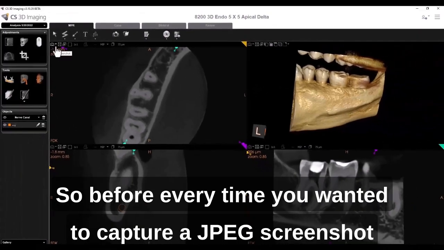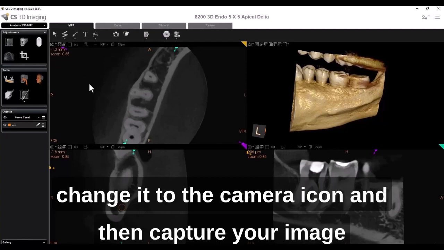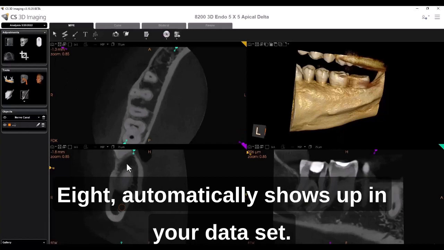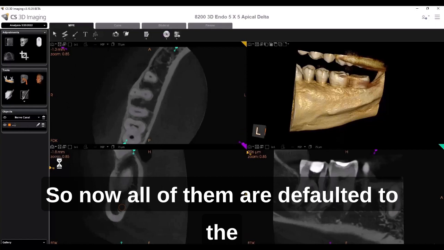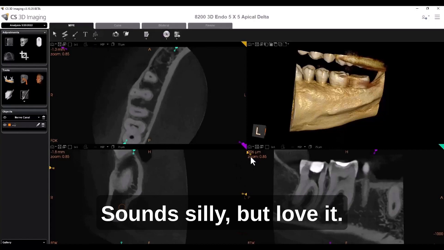So before, every time you wanted to capture a JPEG screenshot of this image, you'd have to hit the drop down arrow, change it to the camera icon, and then capture your image, which shows up in the gallery. Or if you're using CSI 8, it automatically shows up in your data set. So now all of them are defaulted to the JPEG and it just saves you a couple clicks. Sounds silly, but love it.